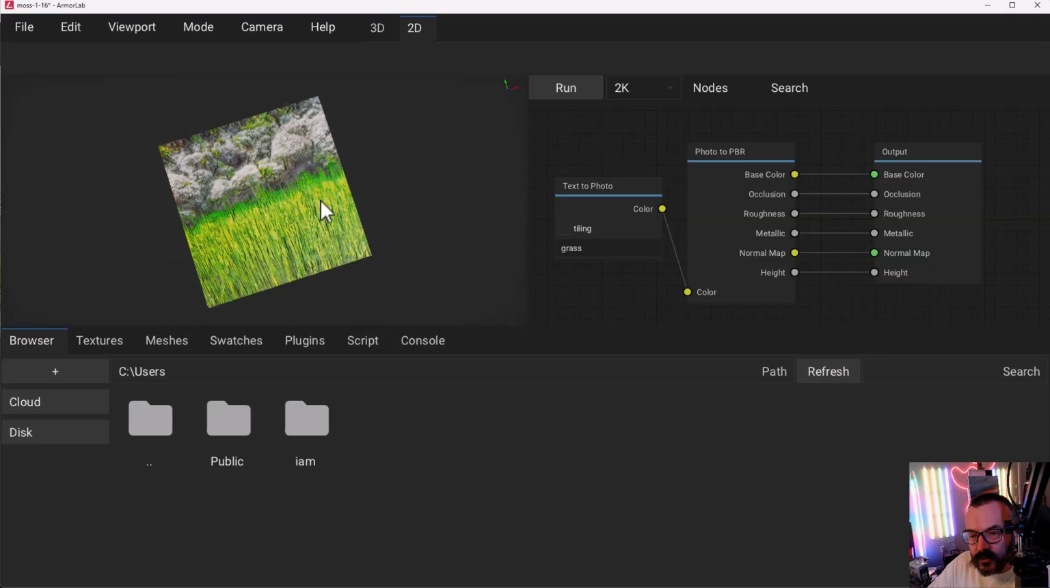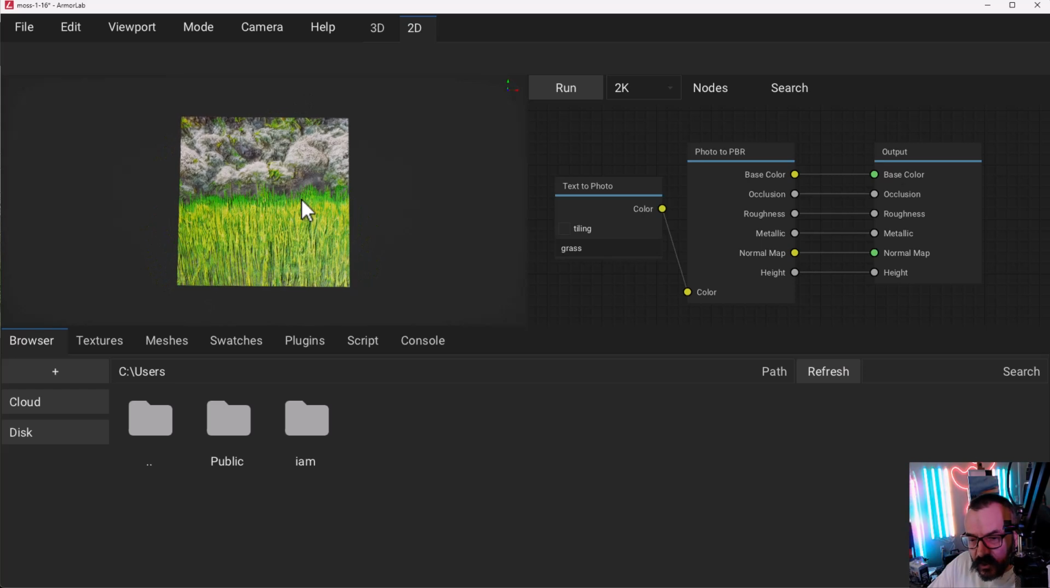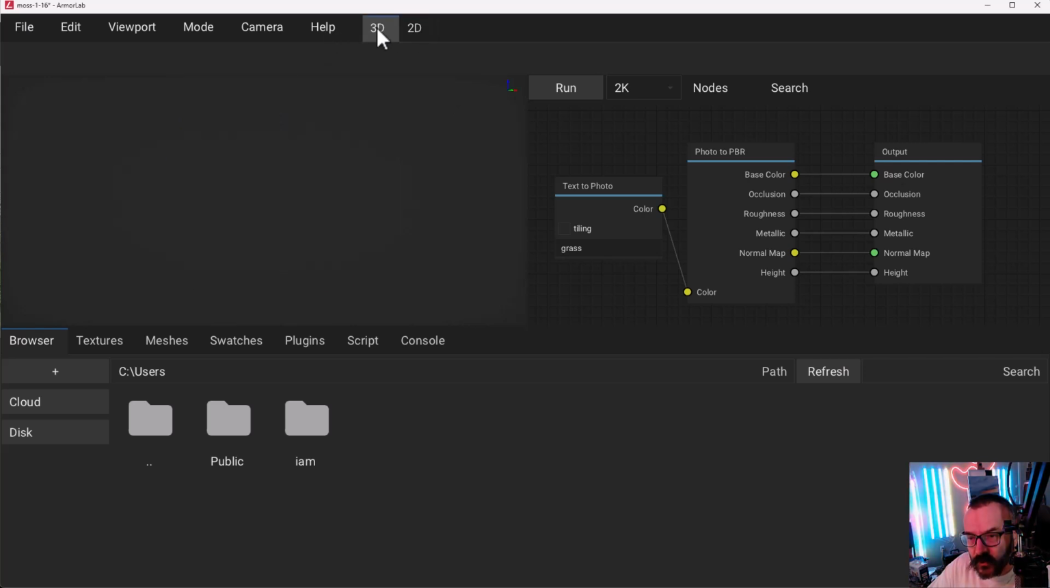Right here, our render is done. It is in 2D, and because I typed grass, it does render grass for us. So it does not render a texture. Let me go into the 3D mode.